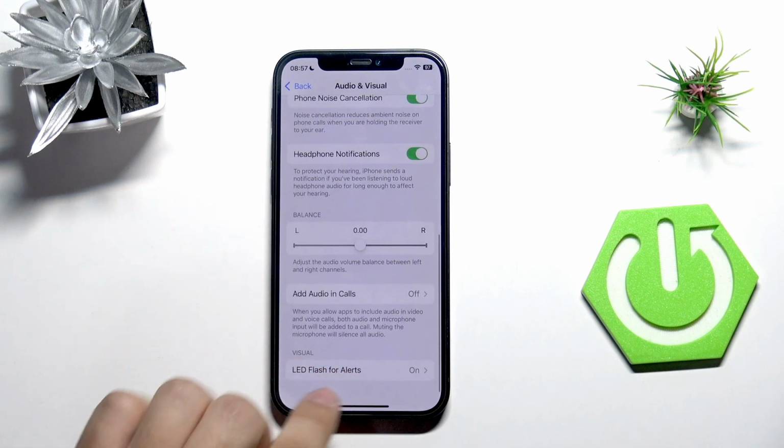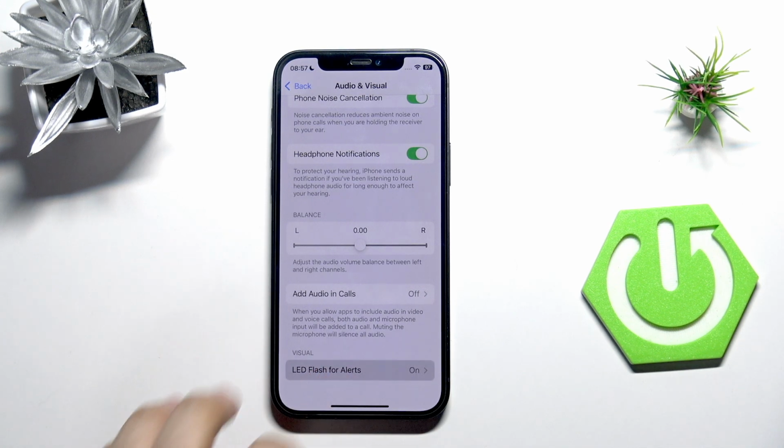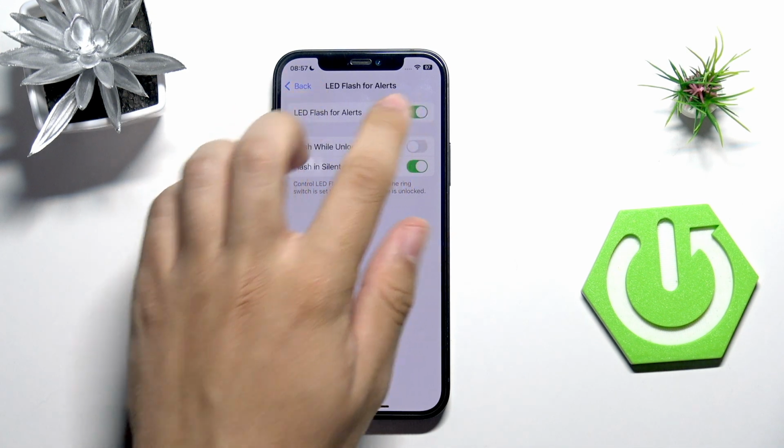And there it is, LED flash for alerts. Here you can turn it on or off.